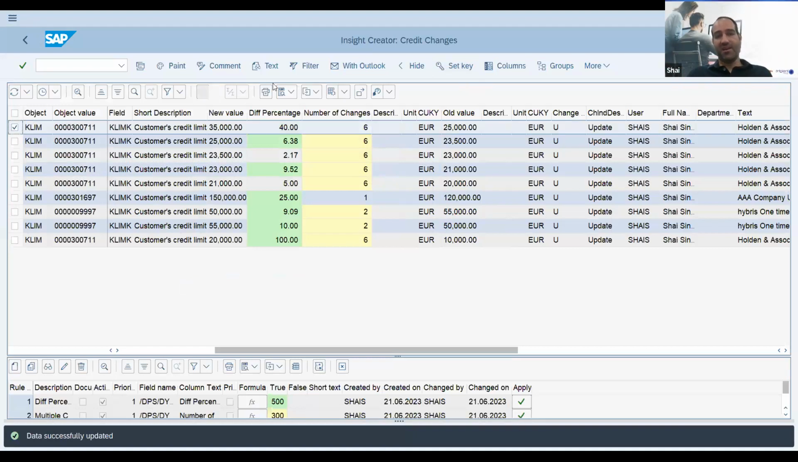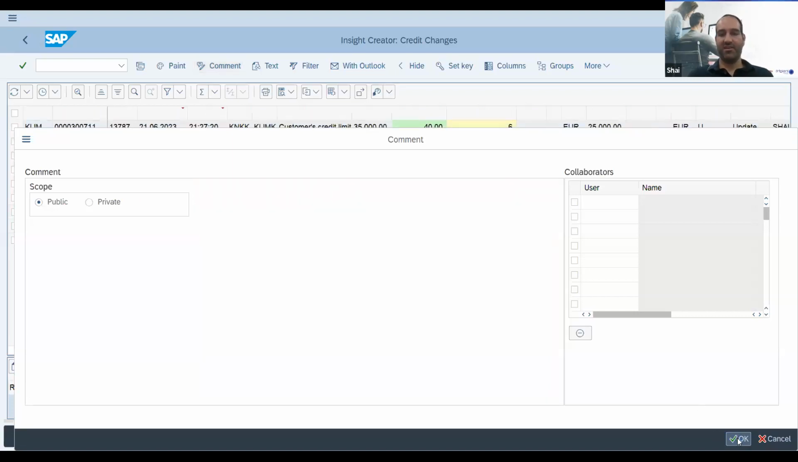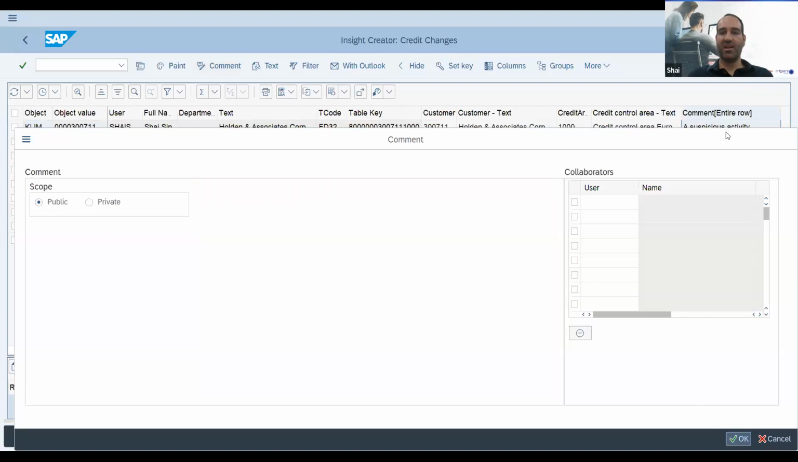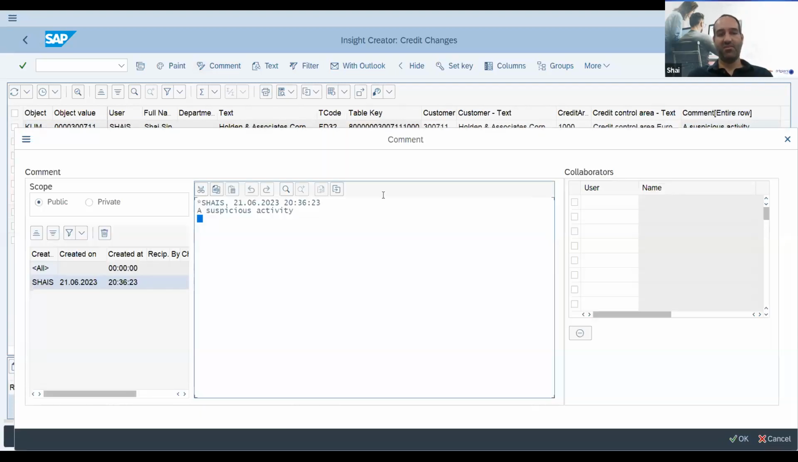What can I do now? I would like to add a comment. So I'll press here on the comment button and I'll write something, a suspicious activity. I will confirm it. And the result is a new column, a comment column. If I double click on it, I can see the history of this comment, which users wrote what and when. I can even add another comment.